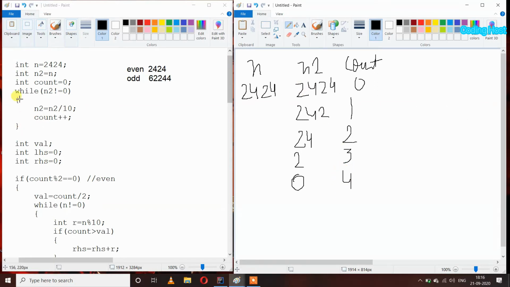After that we again run our loop. So n2 not equal to 0, but n2 is 0 which is equal to 0, so our condition is false and this loop will break. So you can see with the help of this while loop we counted the number of digits in our number. So we get 4 in the count because we have 4 digits in our number.